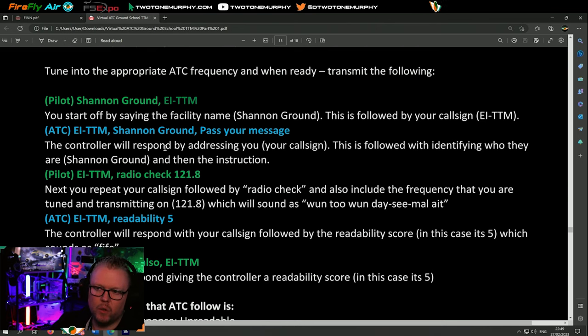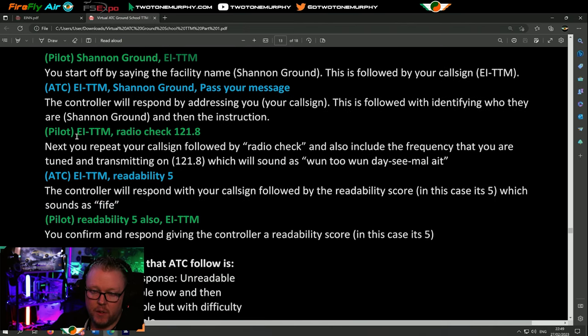Pass your message. The controller will respond by addressing you by your call sign, followed by identifying who they are, Shannon Ground, and then the instruction. So you then go back and say your call sign, radio check, and you give them the frequency just to make sure. You have to call out the frequency, 121.8. Next, you repeat your call sign, followed by radio check, and also include the frequency that you're tuned and transmitting on, which will sound as 121.8. That's how you get the pronunciation, yeah?